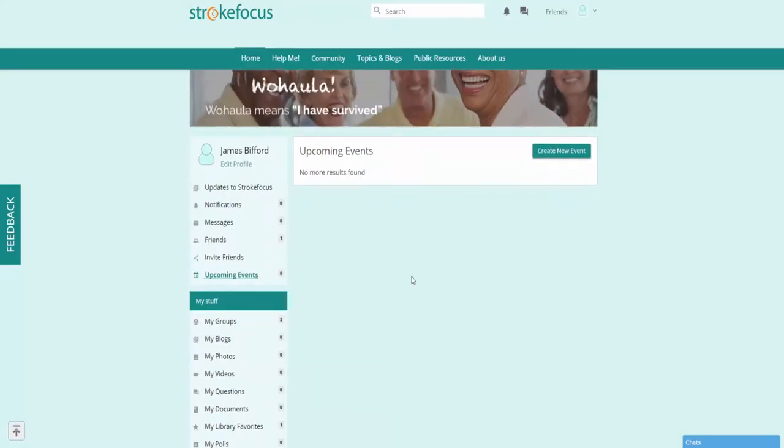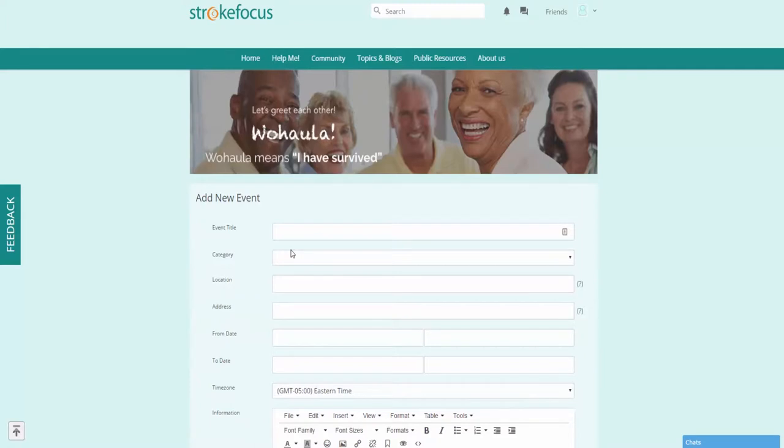All right, so let's take a look at how we can create events. So let's go ahead and go to this upcoming events tab here and click on create new event. Now this is a pretty powerful feature here.